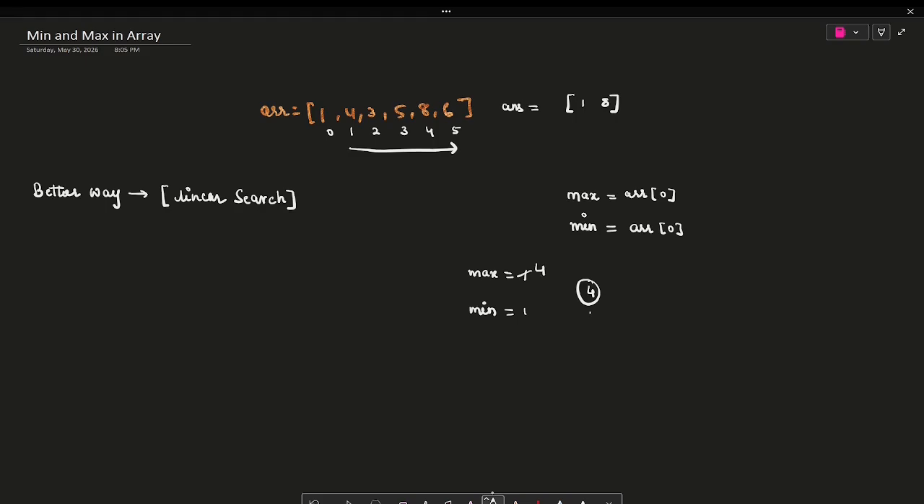Again, move i from 1 to index 2 and the value is 3. We compare this 3 with the maximum and with the minimum. No need to update here because 4 is already greater than 3 and 1 is already less than 3. Now the index moves from 2 to 3 and the value is 5. Compare this 5 with the maximum and minimum. So the maximum is updated with 5.